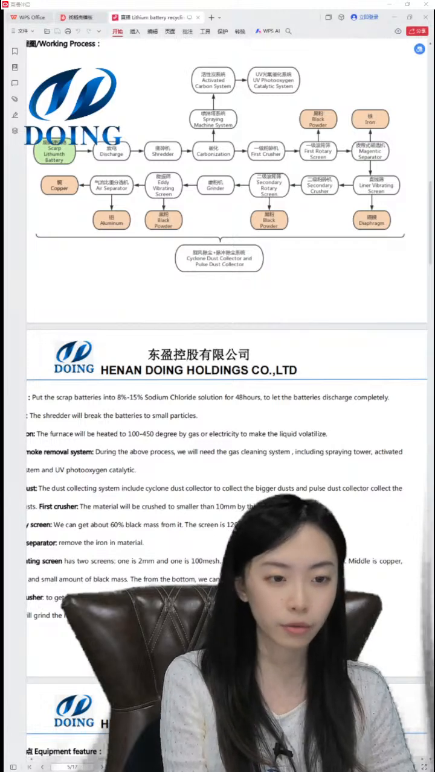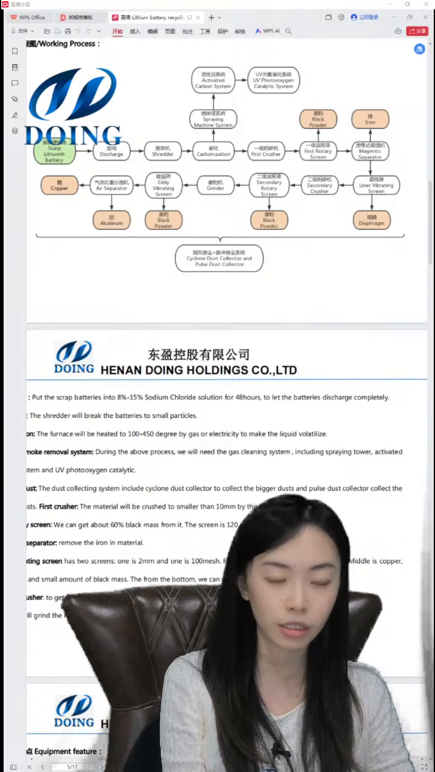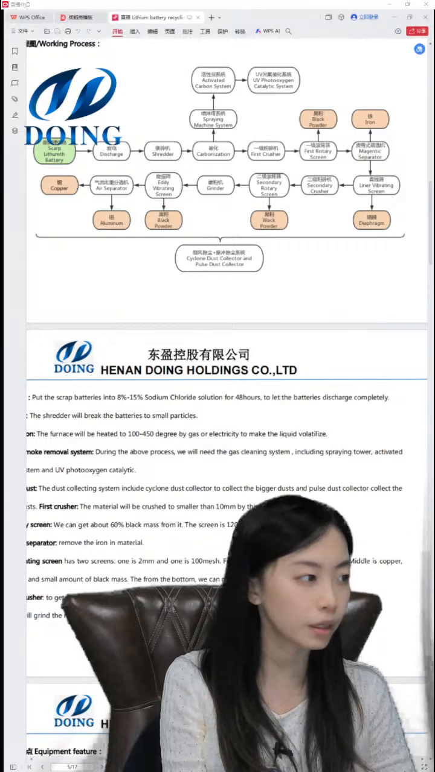This hammer blade crusher uses the high-speed rotation of the hammer blades in the crushing chamber to crush the material to 10 millimeters. This is the first step.